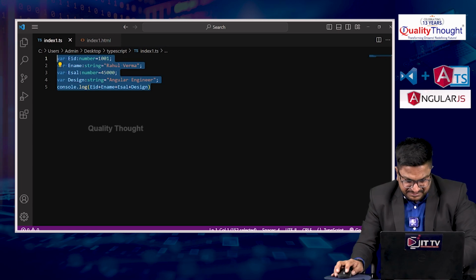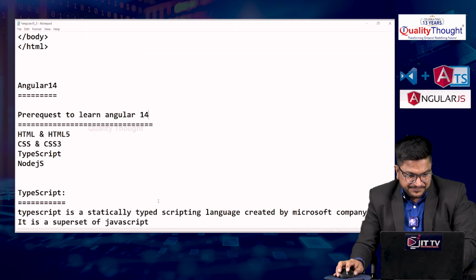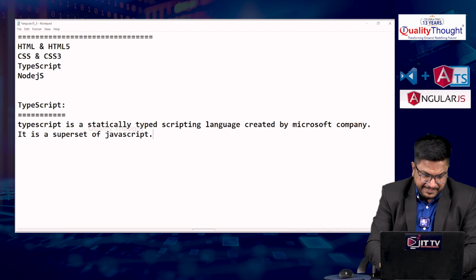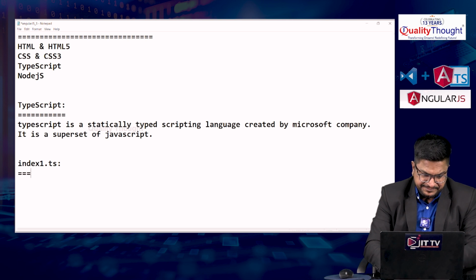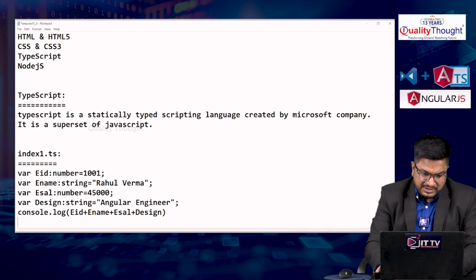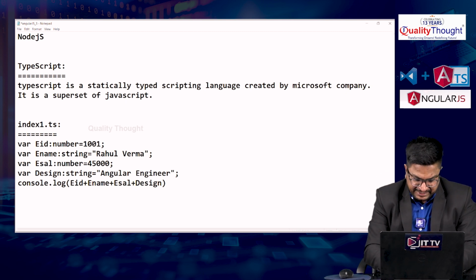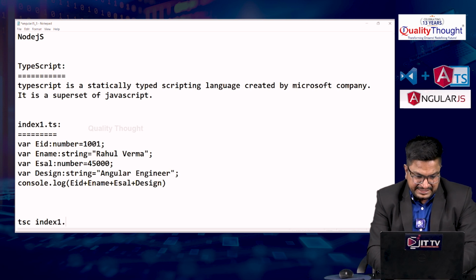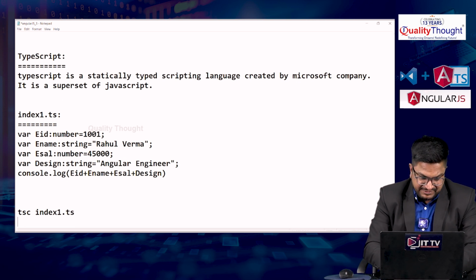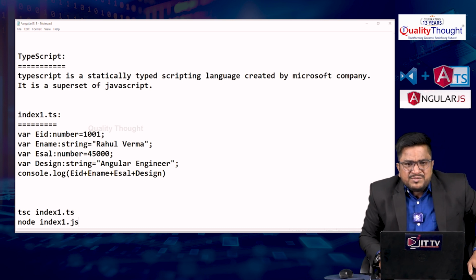Let me copy this example in the notes. Okay, index1.ts file here. Now we can perform some operations, guys: tsc with the file name index1, that is called transpilation of the ts file. Then you have to use node index1.js here. So this is all about today's session, guys.